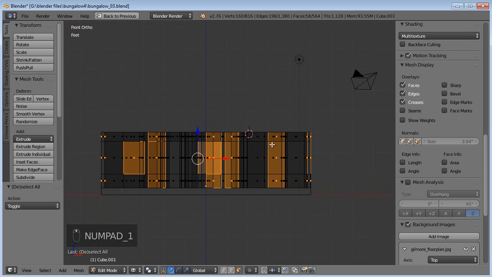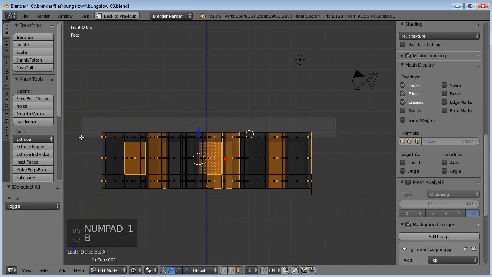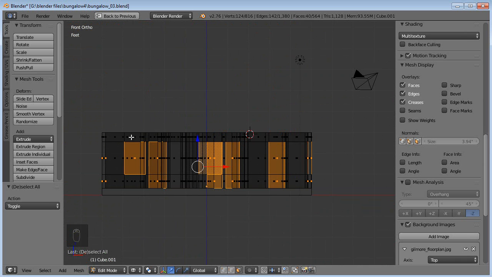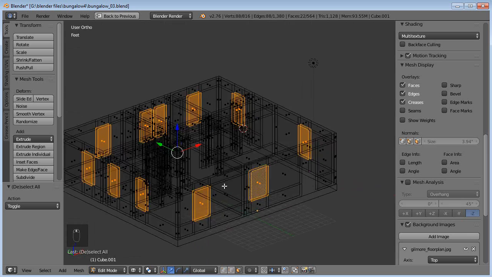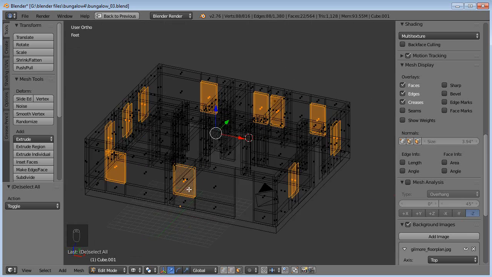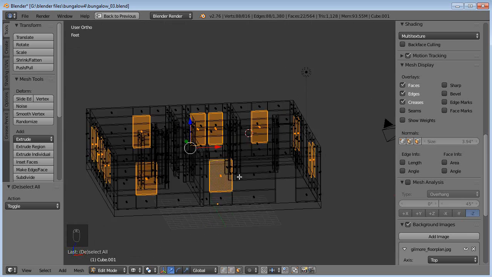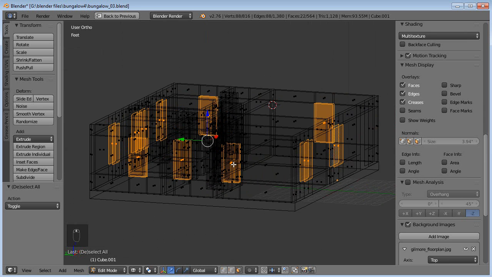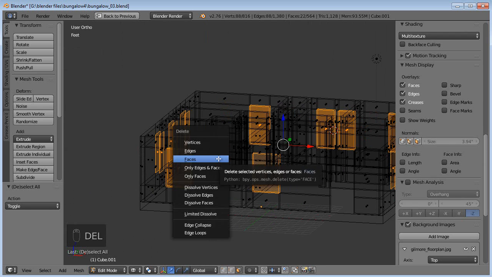Now, we don't want to delete those because they have the headers and I guess you'd call them footers underneath also selected, so we want to make sure we deselect those. So you hit B and then hold down Alt and click and drag, and it will deselect those. So now we have all the window openings selected, so we can go ahead and delete. Actually, tell you what. No, that'll work. Okay, go ahead and delete these faces.